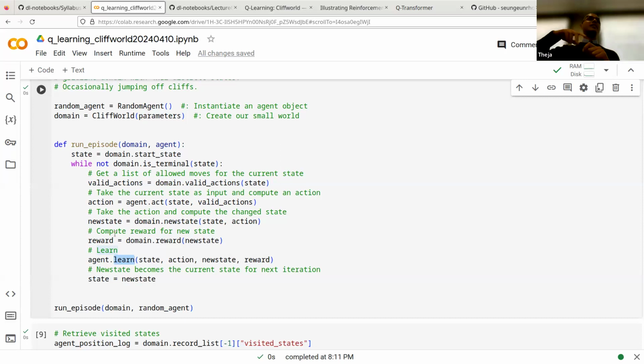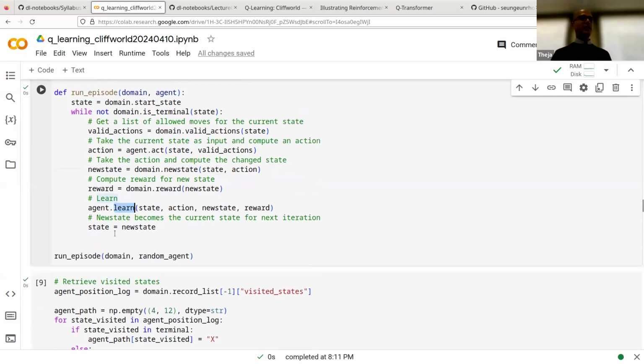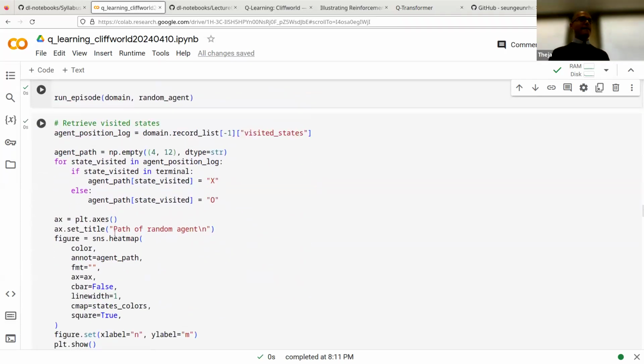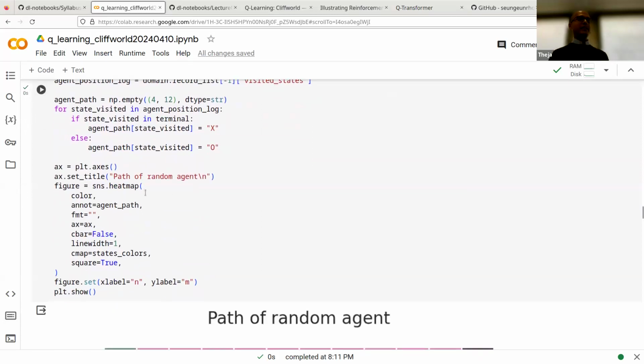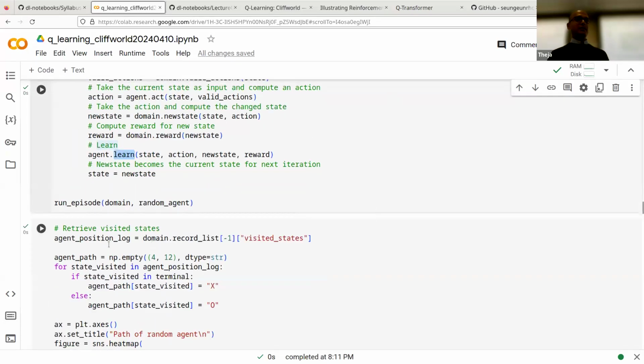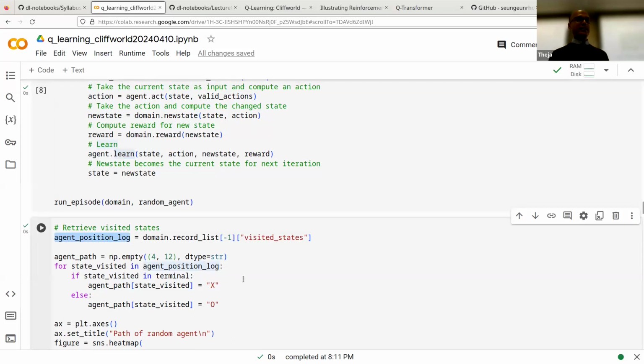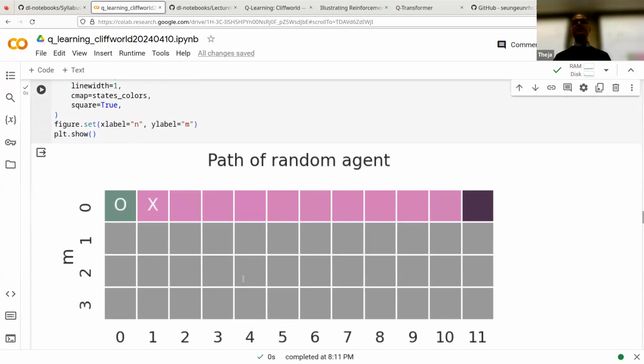It could be, but it's not going to be an infinite while loop. You will either fall off the cliff or you will reach the end goal. Okay, and there's some helper function for retrieving some data and plotting it. Let's not read that. So here's the path of a random agent. It directly fell. The first thing it took is just take a right.